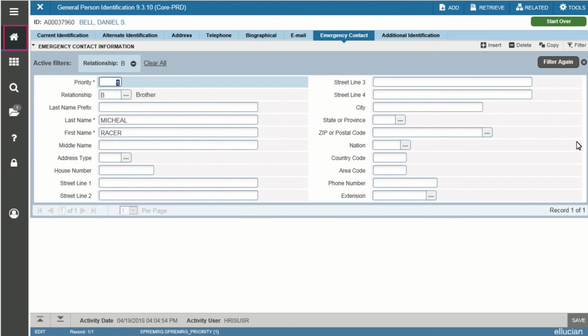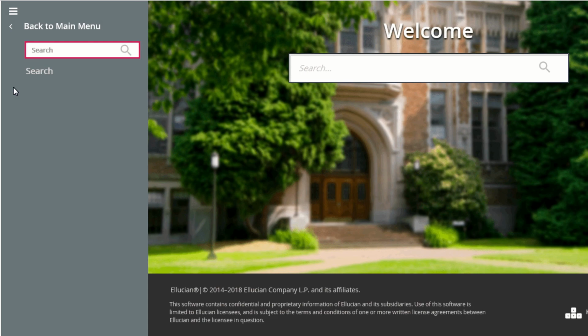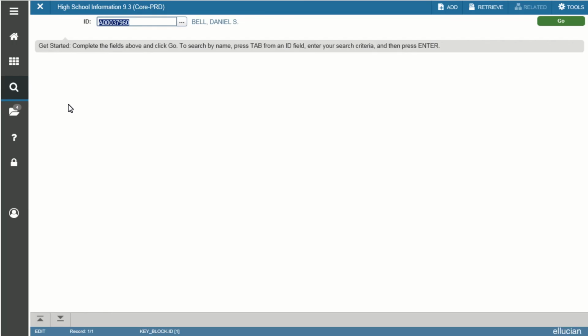Click the dashboard icon to return to the landing page. Let's take a look at one final example. Using the search icon on the menu panel, access the high school information page, SOA HSCH. Note that the ID field is populated with the ID that we used in the previous page. It may be changed if you are working with a different person. However, for purposes of this demonstration, it's okay. Click Go to activate the page.